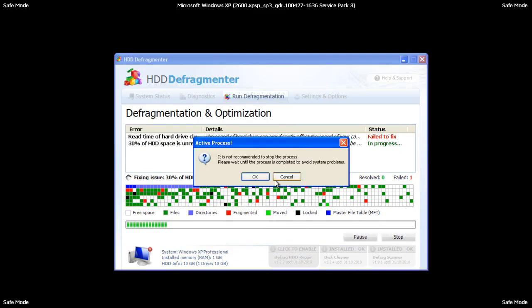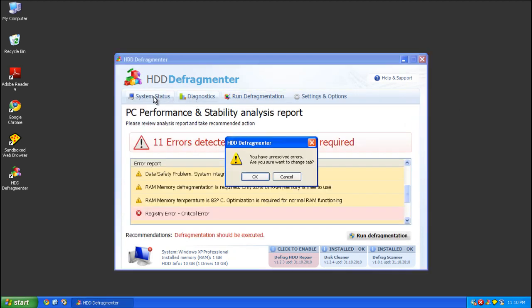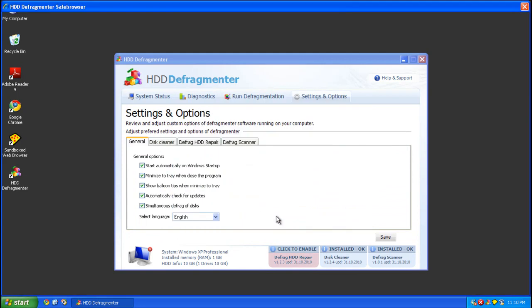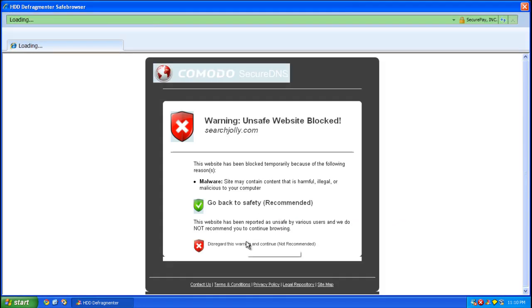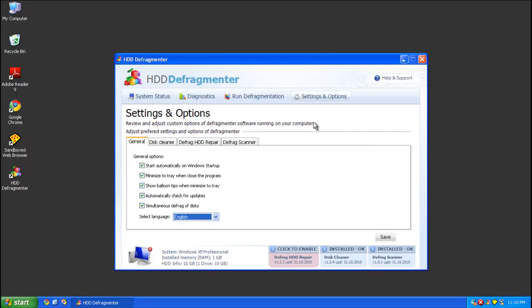Alright, let's go ahead and stop the scan. Okay, so it didn't really do anything, and I wasn't able to get to a payment page, I don't think. Let's see if we can get to a payment page now. Damn, that sucks. Not able to get to it. Well, gave it a pretty good effort. So, yeah, that's pretty much it for HDD Defragmenter.